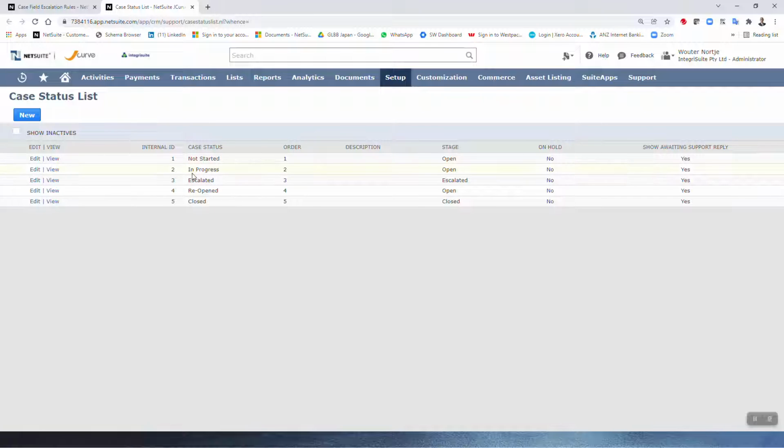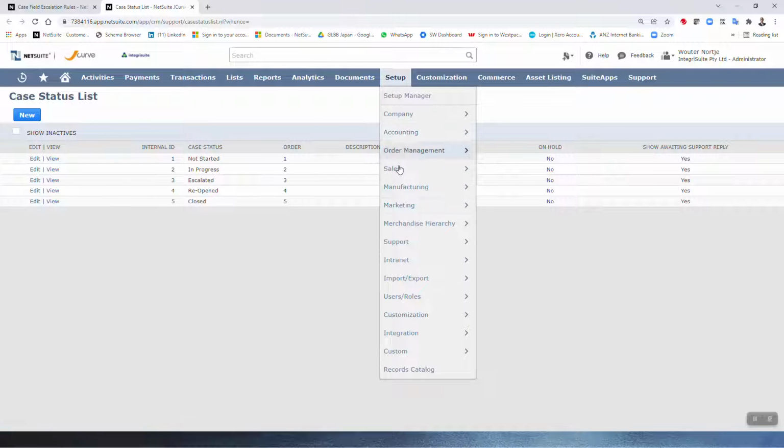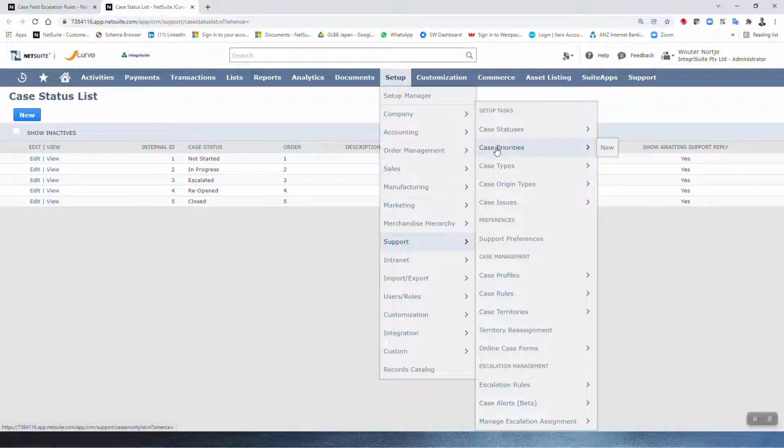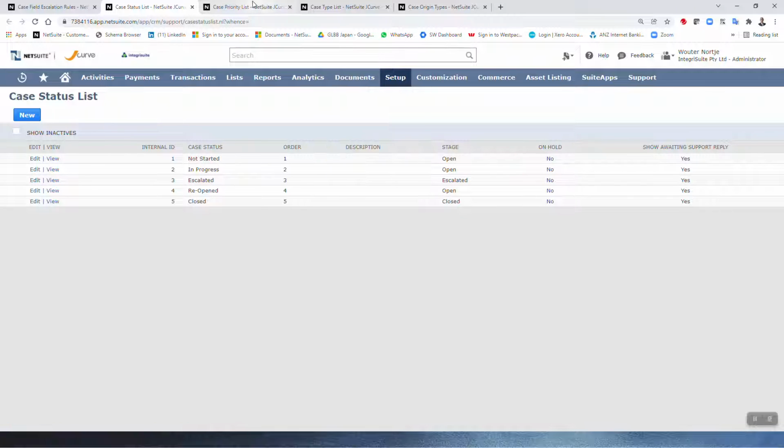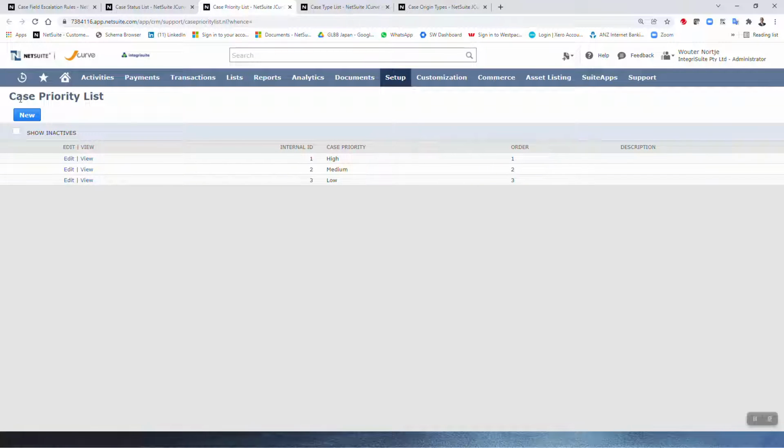Now you see these ones here. I mean, to me they make sense, and I'm happy to take them. So I'm just going to accept these defaults. Right, then the next one you have is priorities, types, origin types. Right, so case priority list, high, medium, low.